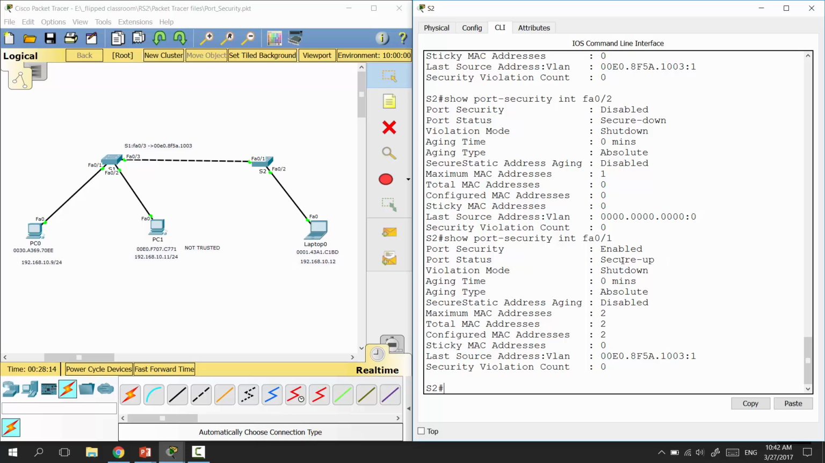And now we are also able to see here that the violation mode is shutdown. We can also see the maximum number of MAC addresses which are trusted and able to work with this port, only 2 of them. And the total MAC addresses already learned is 2, and they've been configured. So we manually configured these 2 MAC addresses. And we can see here also that the security violation count is 0. It means that we didn't have any violation yet.